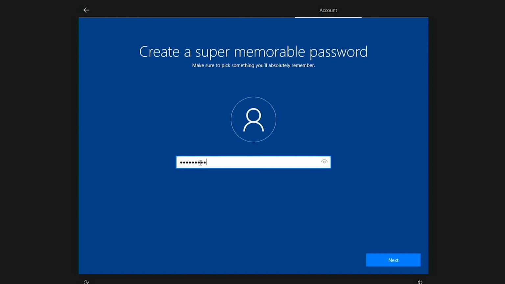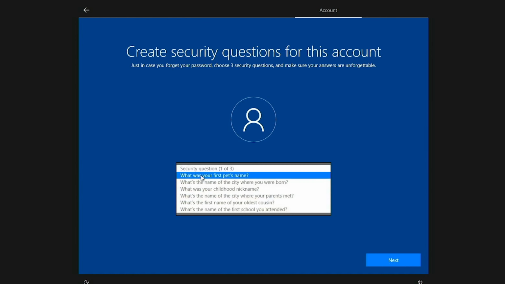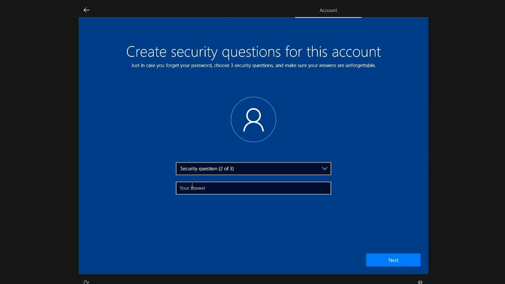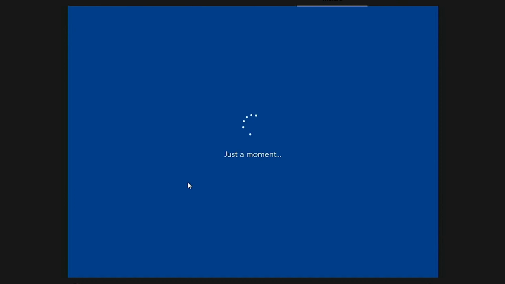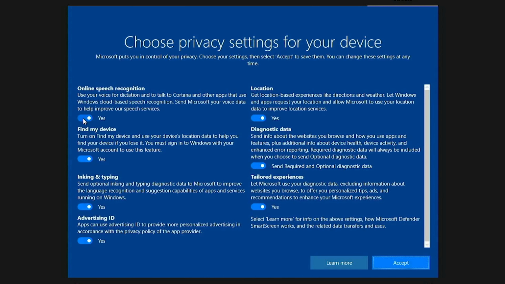Next, we're going to create a name for our PC, create and confirm a password, then answer 3 security questions in case we get locked out. I always just make sure the answers are password, but you guys can set this up however you want.